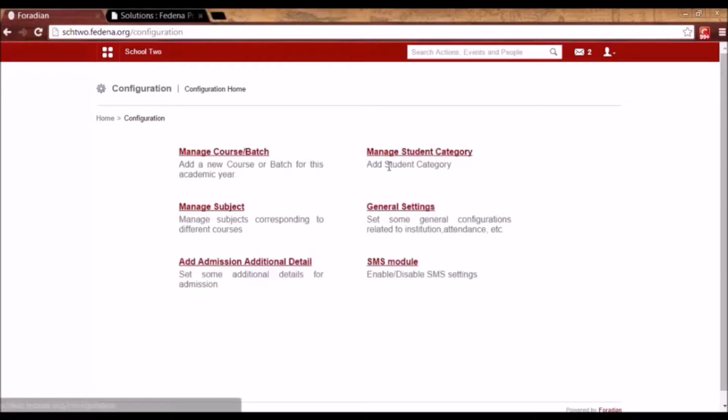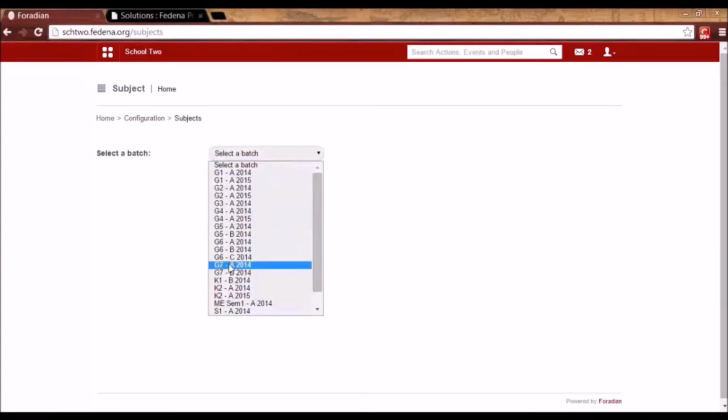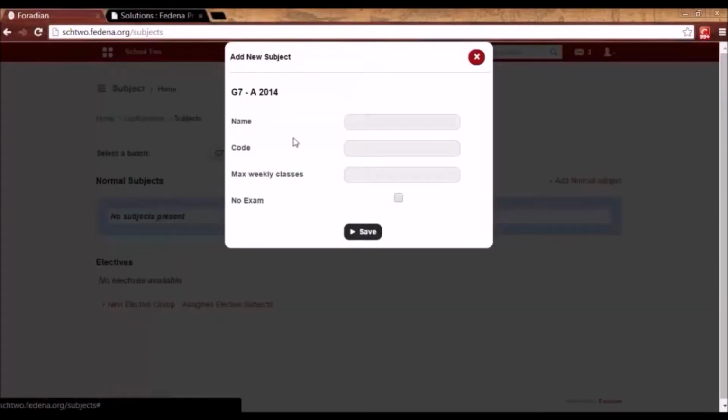The next step is to define subjects. So manage subject. And here we have to select the batch that we just created, so which is G7 A 2014. And there are two types of subjects that you can create in Fedena. Normal subjects, which means the mandatory subjects that all the students have to study in a class, or the elective subjects. So let me add a mandatory subject.